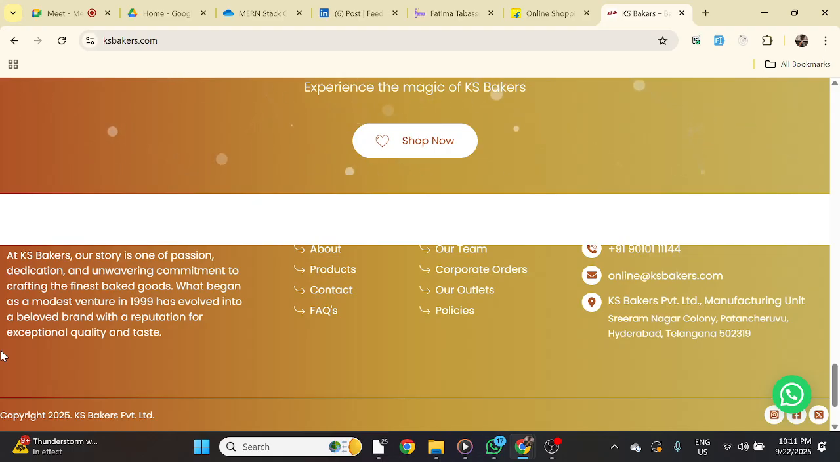So UI UX is used for making the design of your web application, and UX is user experience, meaning how the user will feel, what will be the color of this website. Everything will be decided by the UI UX designer. Okay, so this is the use of a UI UX designer.